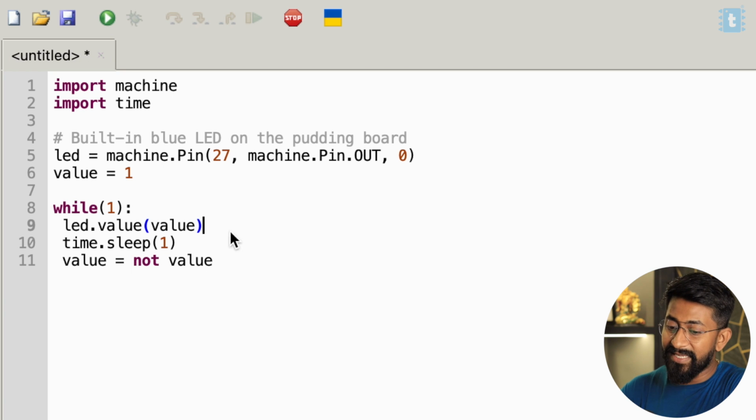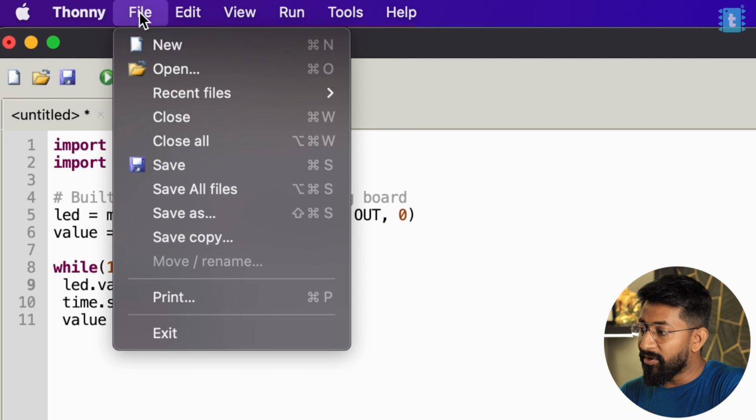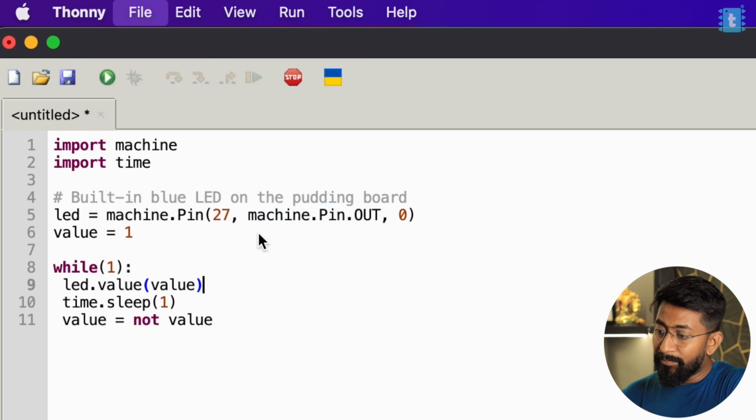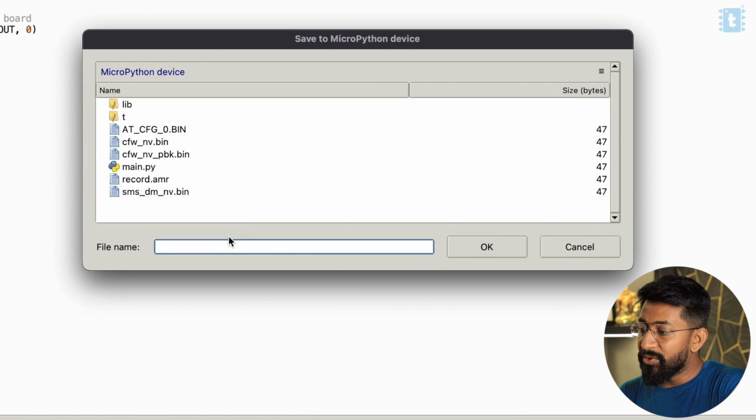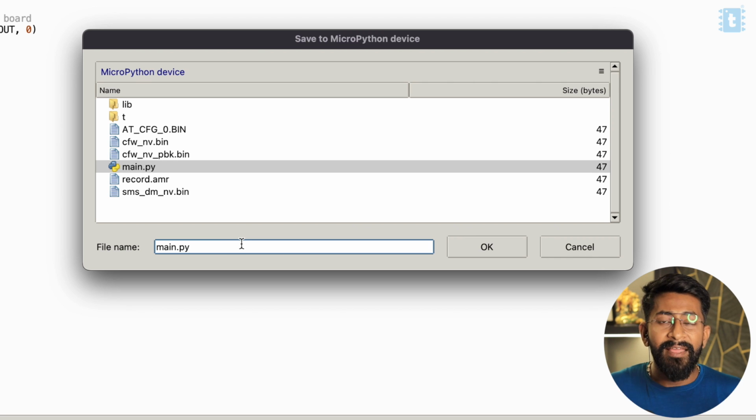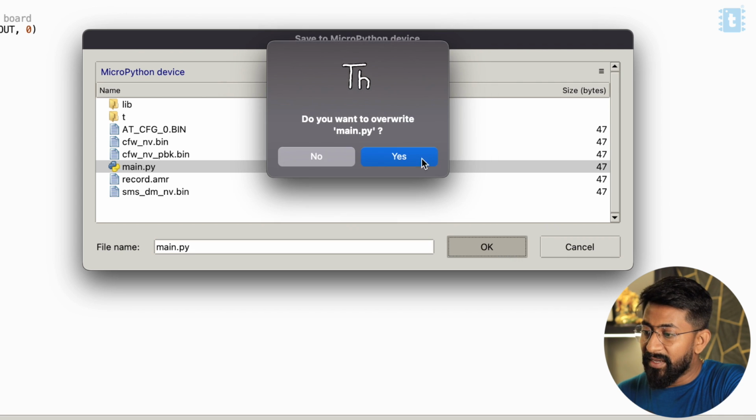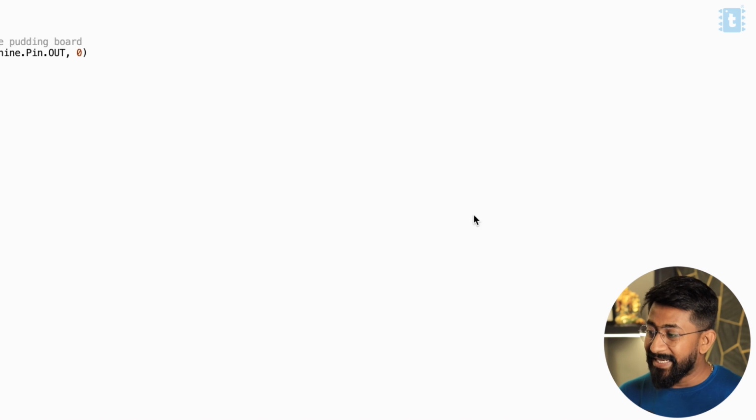Now to test this script, you need to click on File, click on Save As, select MicroPython device here, and save the script with the name main.py. Now why main.py? Well, as soon as this MicroPython device boots up, it will run the main.py script by default. So if you save it with this name, and if you power up the A9G board separately, it will run the main.py script automatically. That's why you should save with the main.py name. I'll click on OK, and it installed that script inside the A9G board.